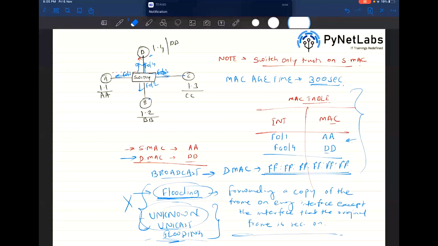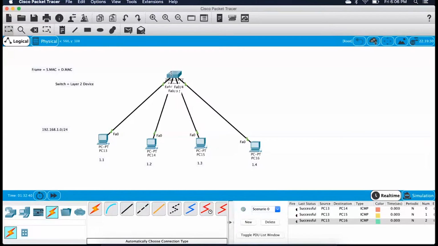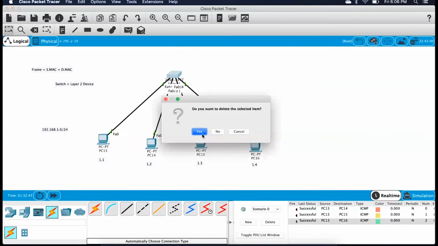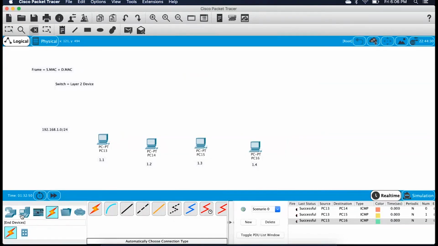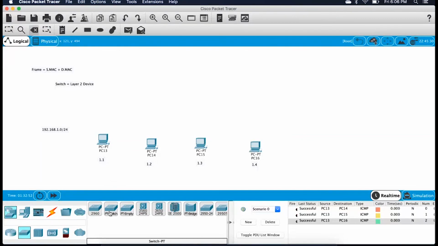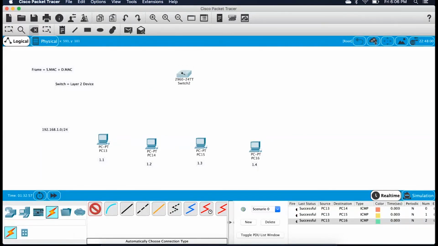Okay, now we will see the MAC address table inside the switch as well. So I will stop sharing this screen and go back to my laptop. What I'll do is delete this switch and have a new switch that doesn't have any data we have forwarded. So I'll take this switch and connect these devices with it. Here to here, here to here, here to here, and here to here. Cool.